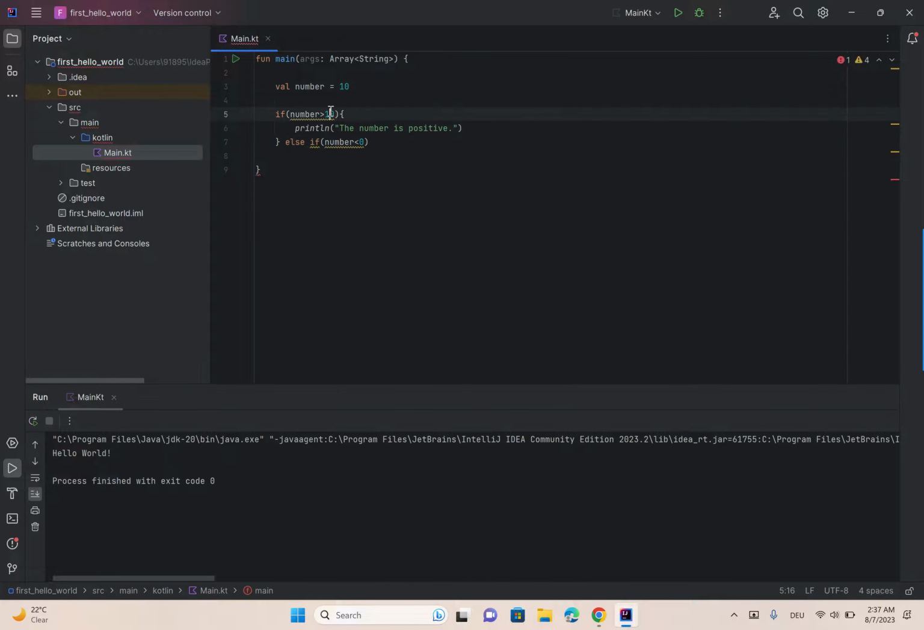However, if in case this block does not get executed, we can have another block based on another condition. So we have println the number is negative. And finally, let's have another block without condition this time. It's a println, well, the number is 0.